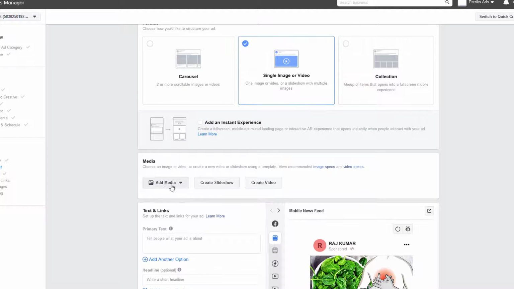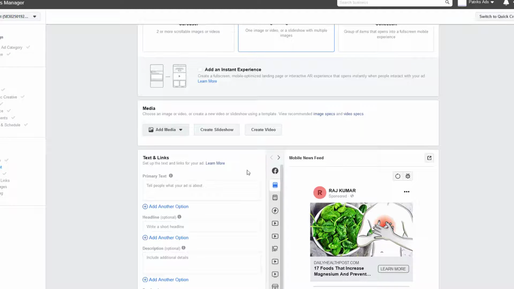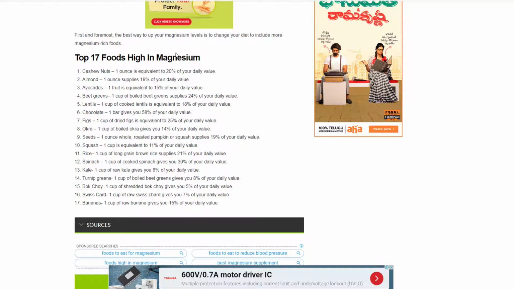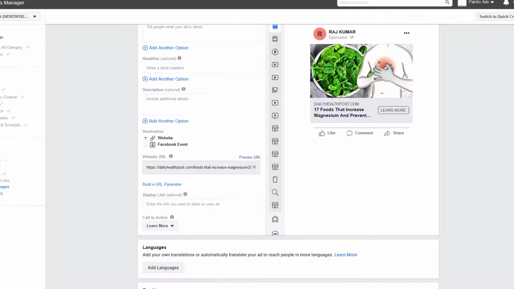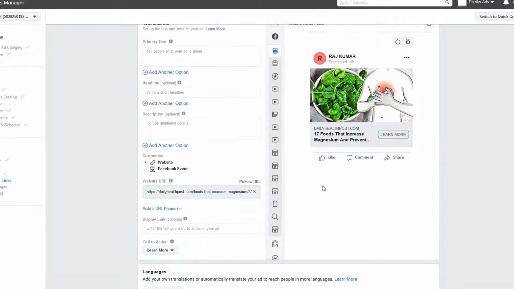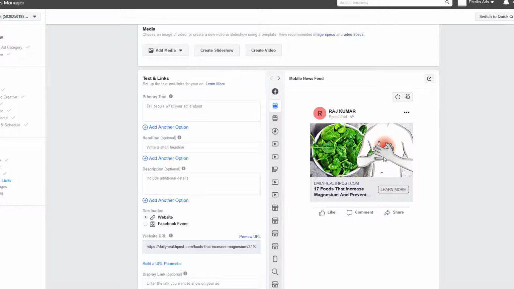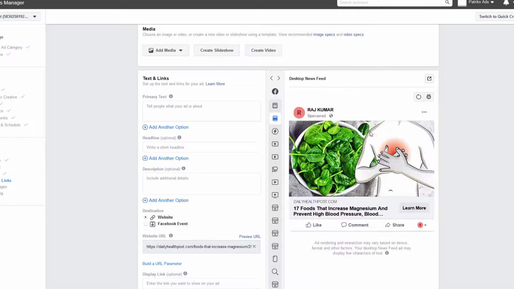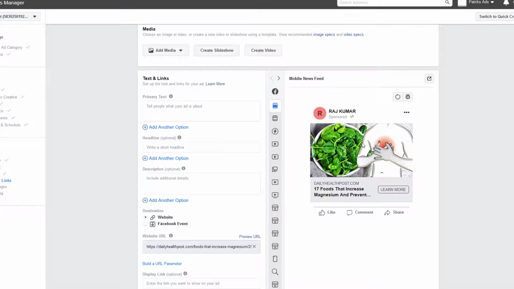What you need to do is click on add media and add the image. Just add it there, and we need to add the URL. I just copied this particular article's URL, the magnesium one. Let me go back to the ad account. You can see I just added the URL here. We just need "Learn more," and this is how our ad is going to look on desktop. So this is how it looks on desktop, and this is how it looks on mobile.